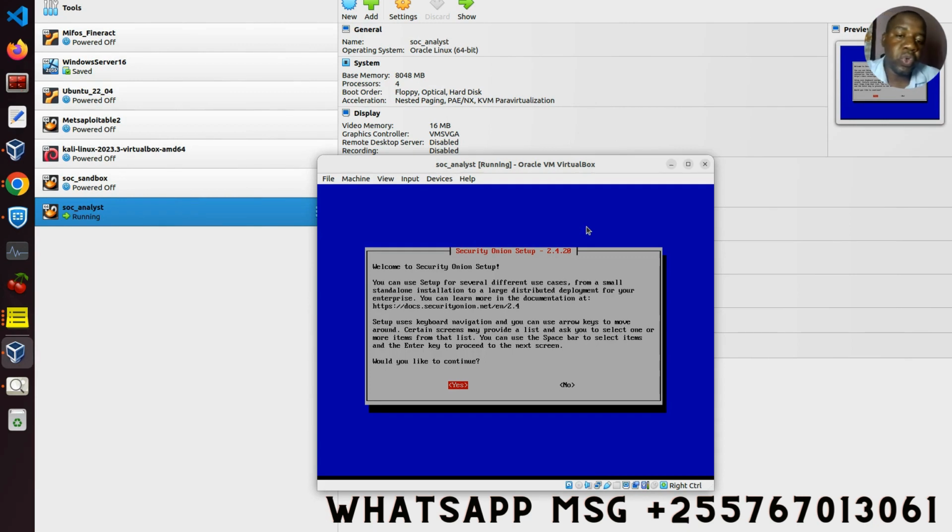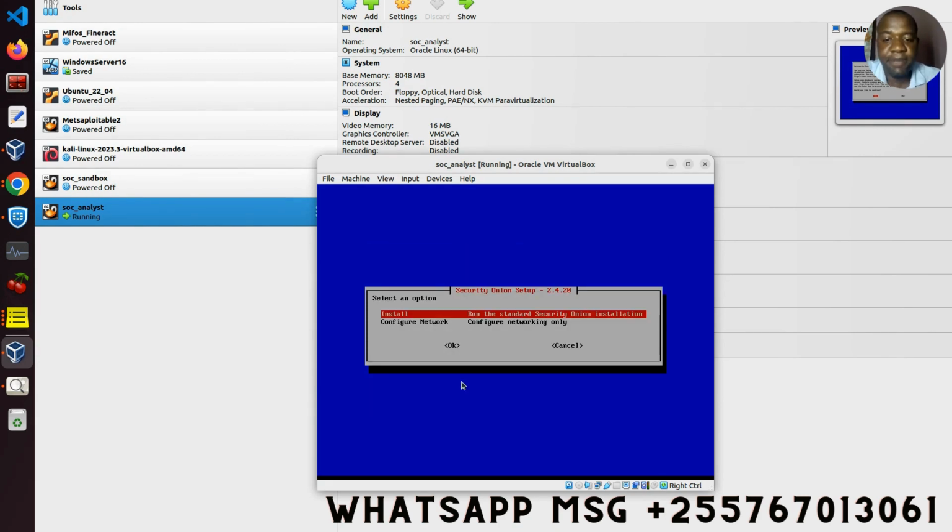So to effect the current highlighted option, you press the space bar. And of course, this is about the installation option. You can install it in a standard way, or you can just configure network and then leave it as it is. If you were installing it in a distributed environment, then you would opt for the second option, configure network.